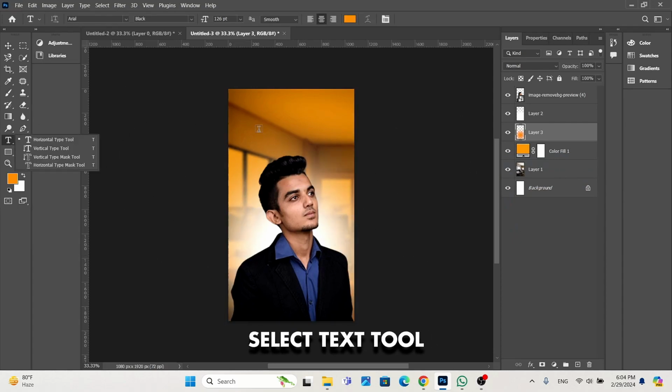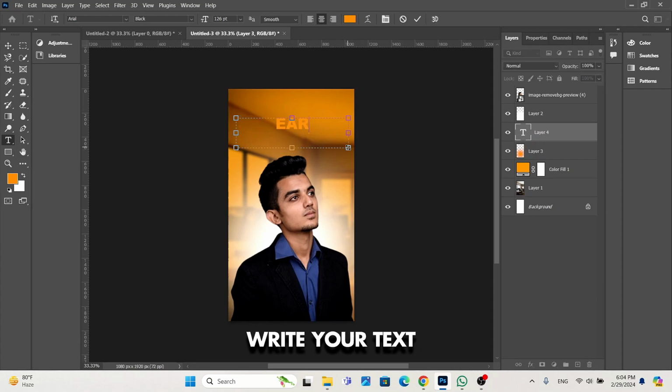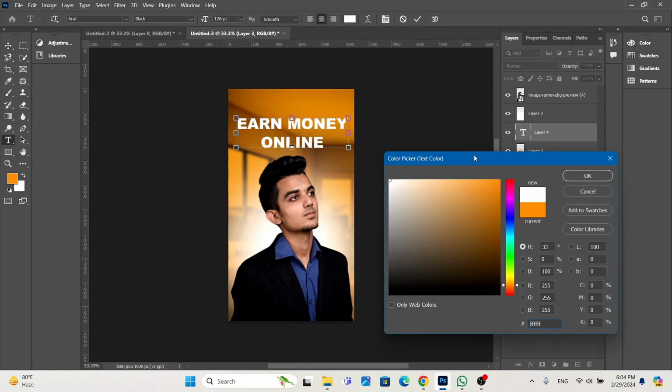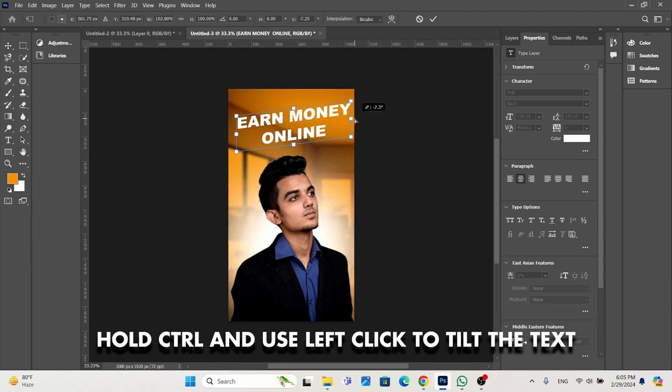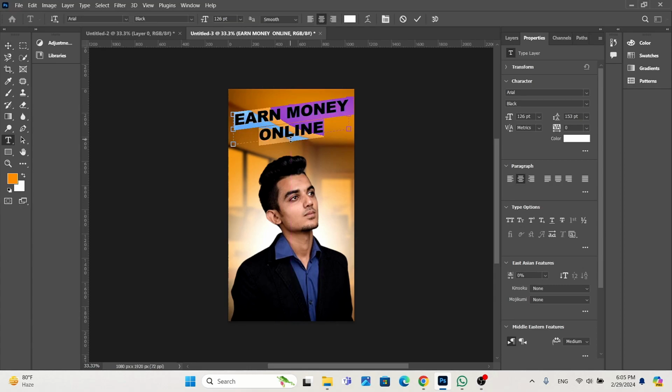Now select text tool. Write your text. Hold Ctrl and use left click to tilt the text. Adjust the text according to you.